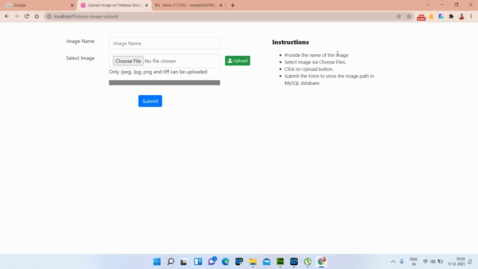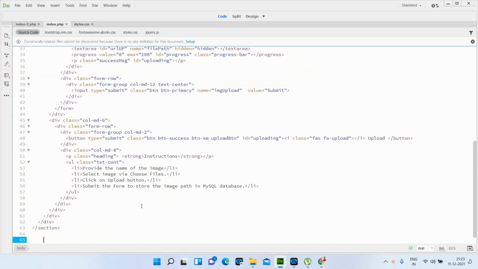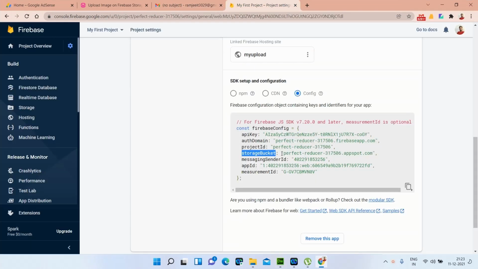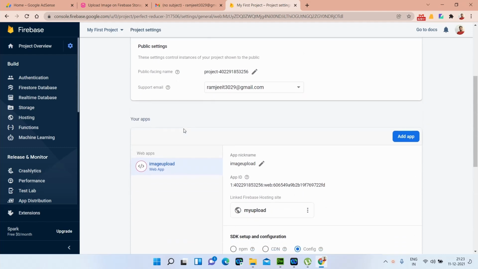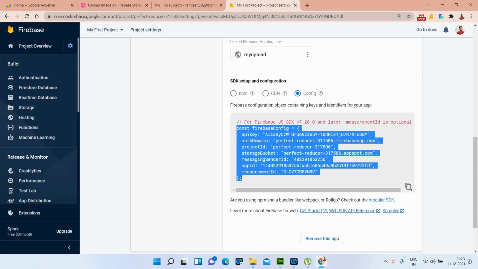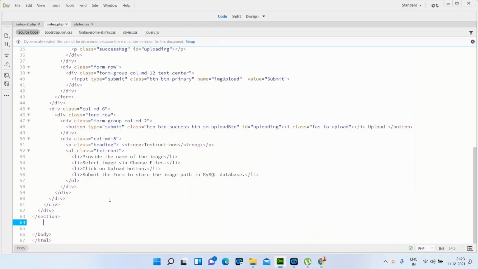After that we have to write some JavaScript to upload the file in Firebase storage. So friends, now I'm going to write the JavaScript. First we need to go to the Firebase console and just copy the configuration of the Firebase. So I'm copying this and pasting it here, in this script.